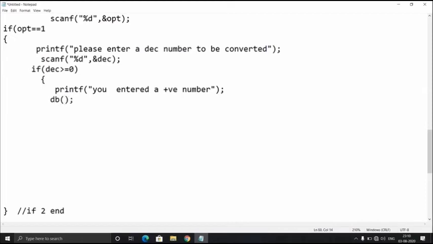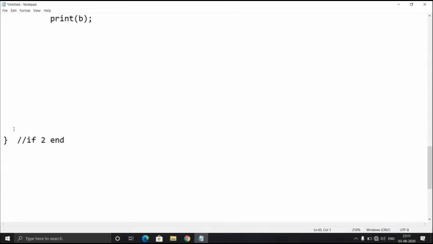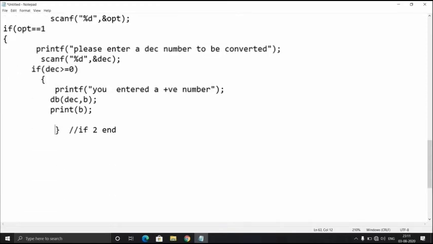If he enters a positive number, then it will show him "you entered a positive number." And I'm going to call the function db, which will convert the decimal number to binary and provide the output. I'm going to print that output using the print function. I will pass the parameter address of b, which is nothing but the address of the first element of the B array. I'm going to write the comments if 1 end, if 2 end, and I'm going to write another else statement within this first if statement.